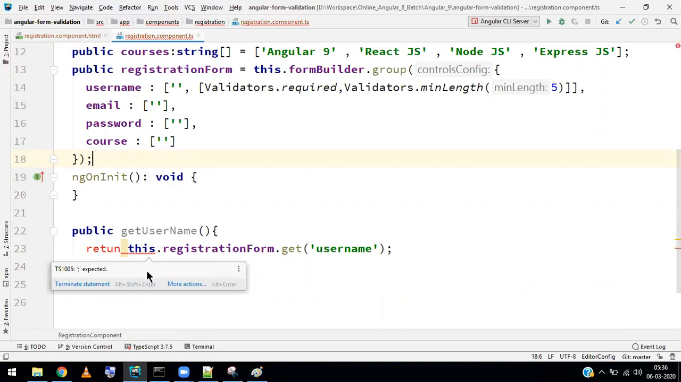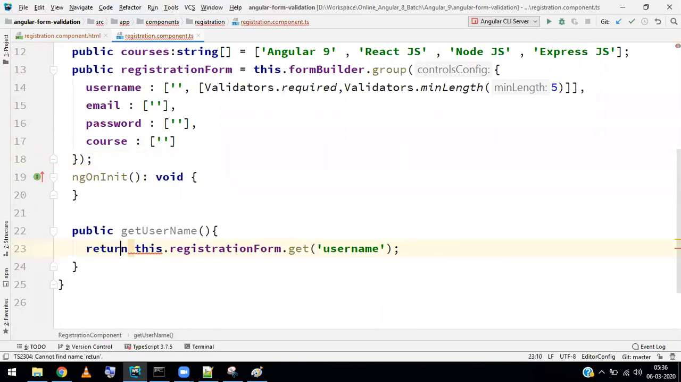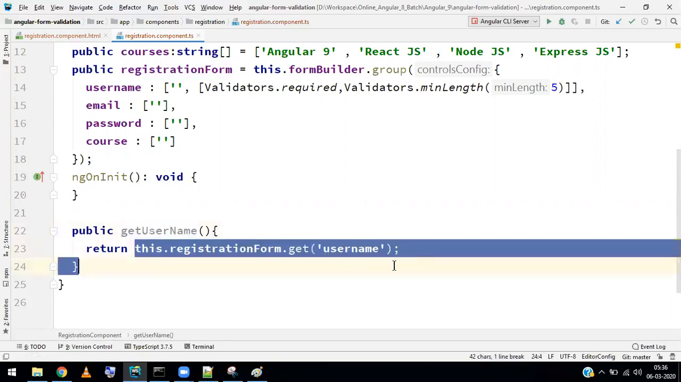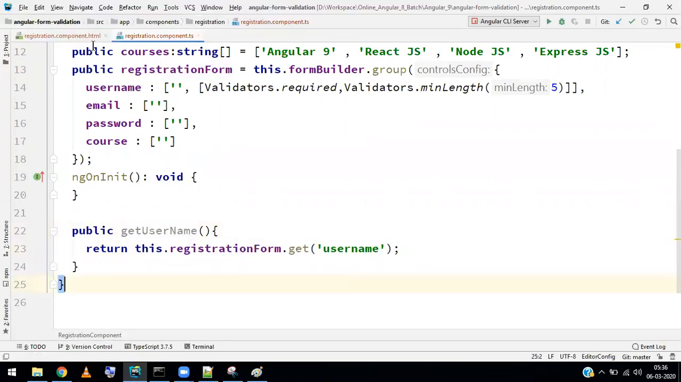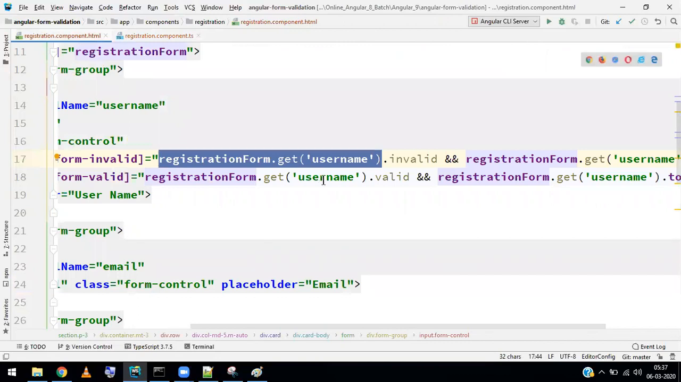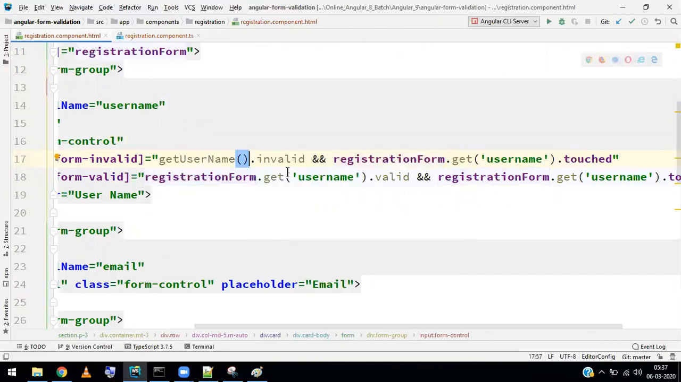Semicolon expected. Where? Oh, sorry, return spelling wrong. Yeah. So return registrationForm.get. If you call this method, it returns the same thing here. So instead of doing this much, just say get username. Okay, let me do that.